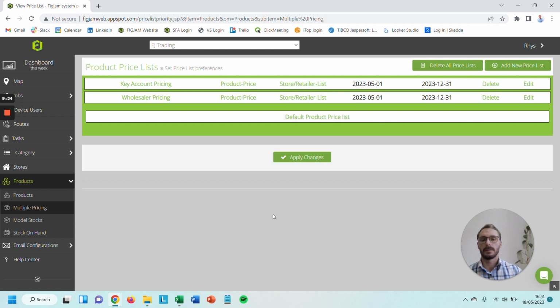Now, a few last minute pointers here. There's no real limit to the number of price lists that you can set up here in FigJam. We have managed to set up hundreds at a time. However, as best practice, if there are any prices that have expired or have become redundant, best practice is just to make sure that you delete those specific ones. Ultimately, what that does is streamline the whole system and all the data that does sync across down to the mobile apps.